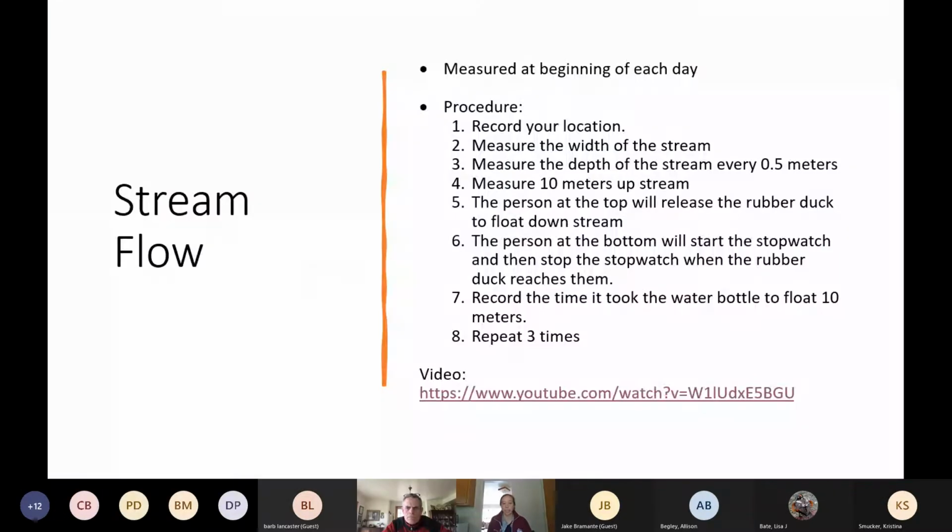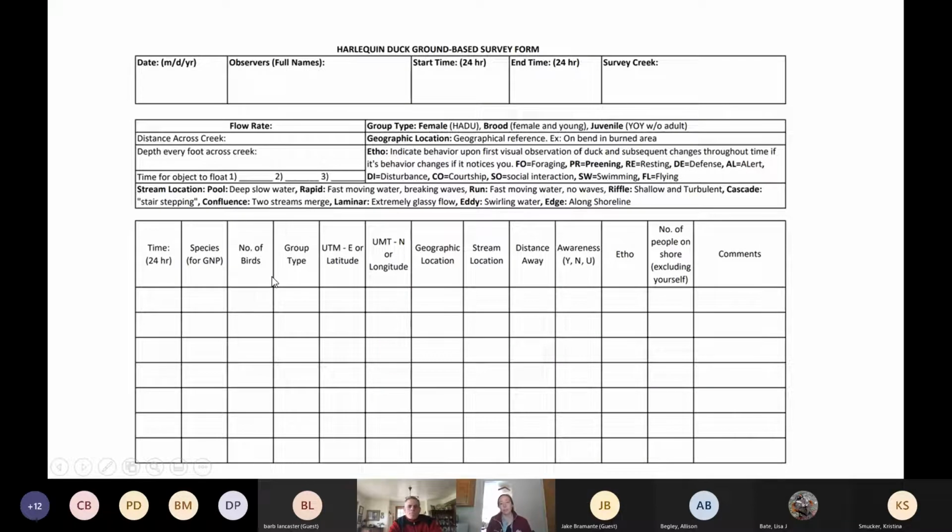Cool. So that is more or less how we're going to take stream flow. It's pretty easy. It should only take folks a few minutes at the beginning of each day, and we would appreciate that. So yeah, this is what our survey form for the Harlequin ground-based surveys looks like.